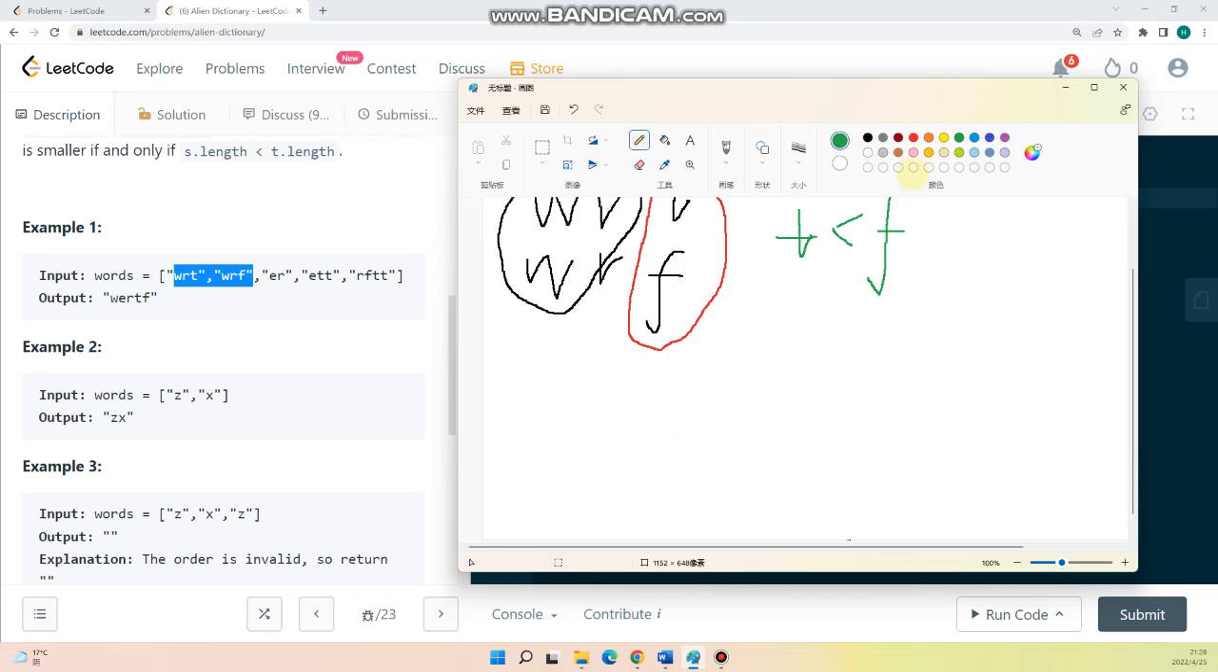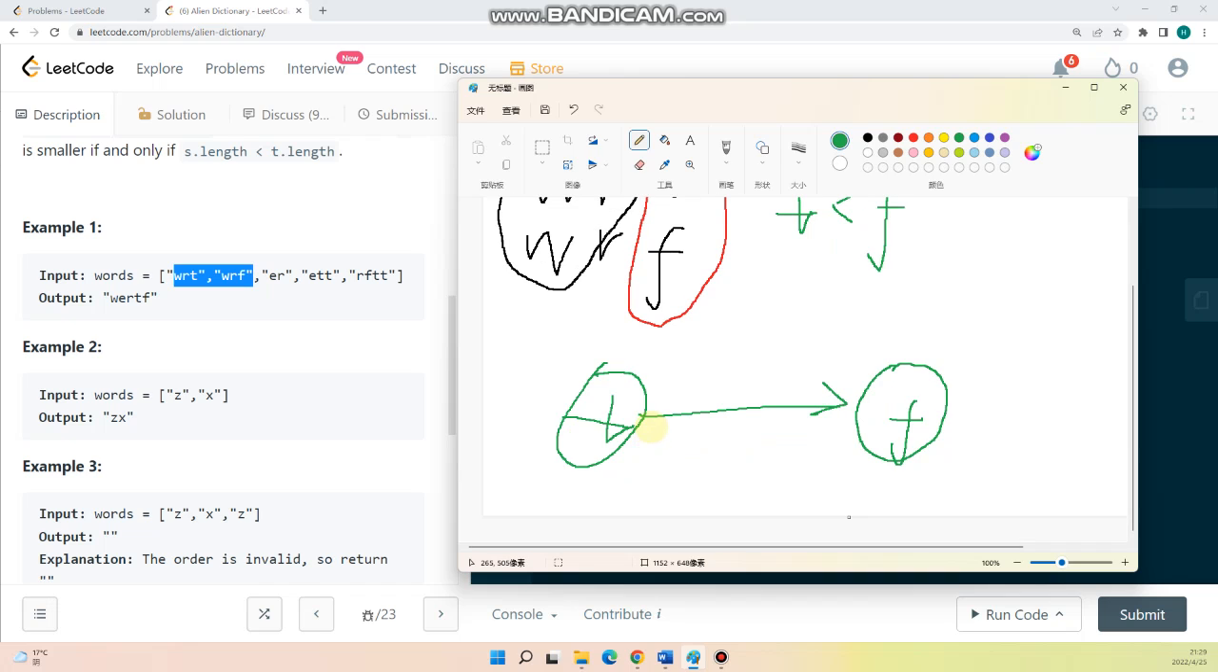So actually, we can suppose there is a node which is T, and another node that contains F, and because T is less than F, there is an edge from T to F. Basically we compare each two adjacent words in the words list, and just construct a graph based on this example here.